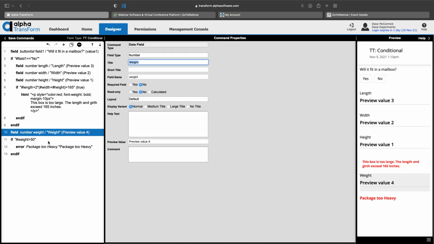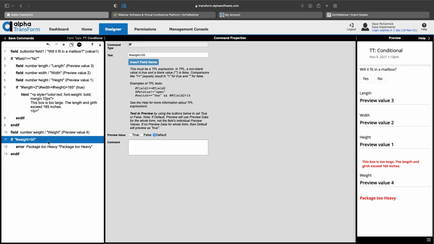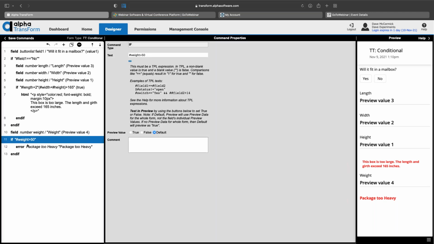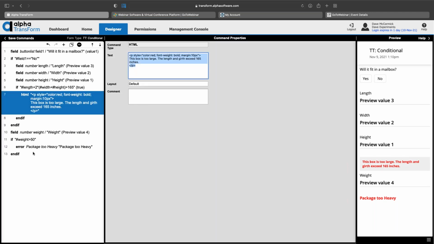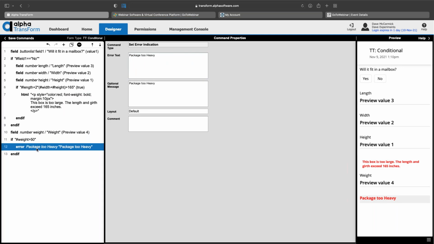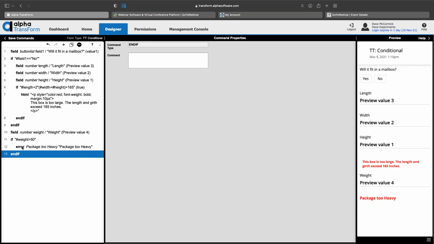Now for the weight, we took it a step further. We decided if the package is overweight, so again, we've got another if block here, that instead of just doing an HTML block, we're going to do an error block. And an error block is pretty similar. You enter in the error text, and then there's an optional message. I just tend to set these two to the same thing. The optional message shows you more information, and I believe that appears when you click on that list of errors thing in the menu that I showed you a moment ago. So that's all you do, you set those two things there, and you enclose it inside this if block.